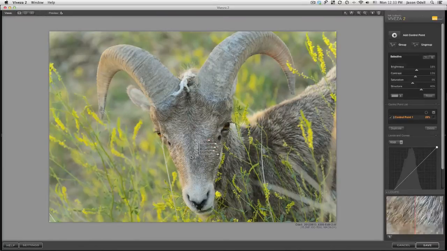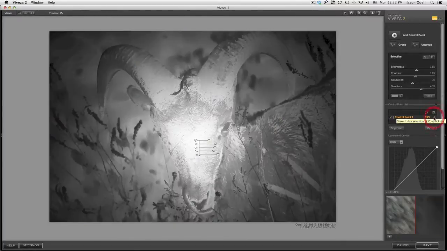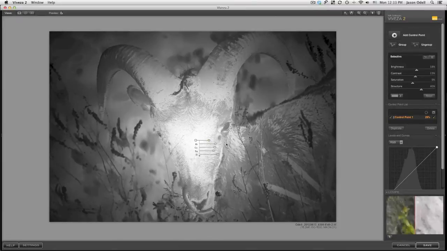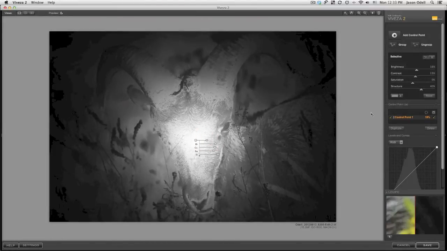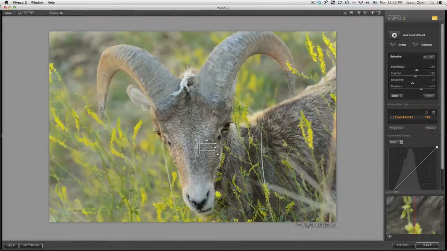If I want to see what this control point is doing, all I need to do is come over here to the control point list on the right hand panel and check the box next to control point 1 to show its mask. So you can see all the white areas are what this mask has selected. So I'm going to make this a little bit smaller just so we get the face. And now I'm going to duplicate this control point by holding down the Option key, or if you're on a PC, it's the Alt key, while clicking and dragging.